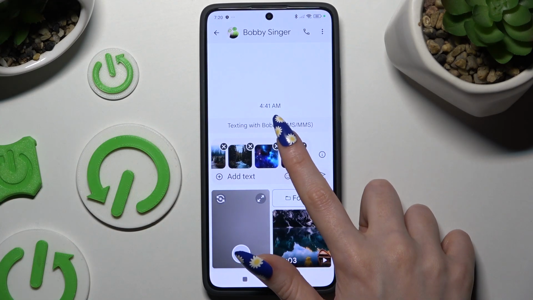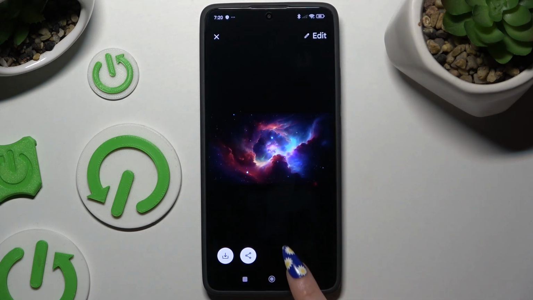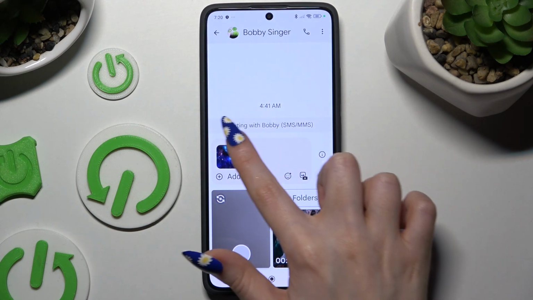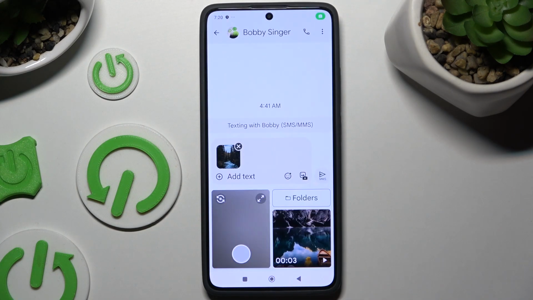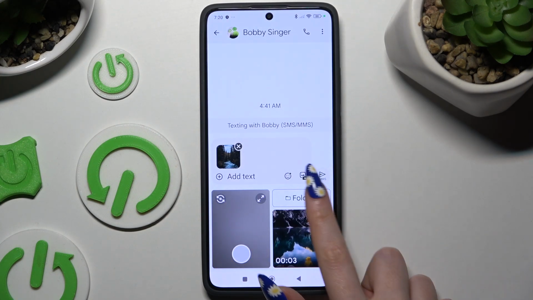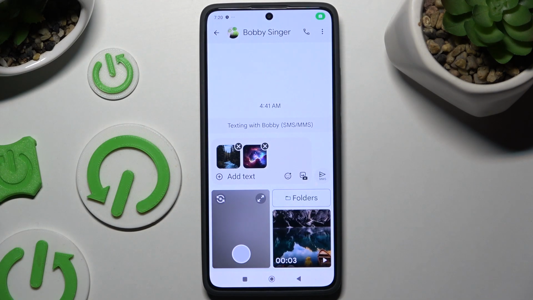If you can't find your photos there, you can always select folders. Look for it here and tap on it to attach it. Then tap on folders again to select another one.